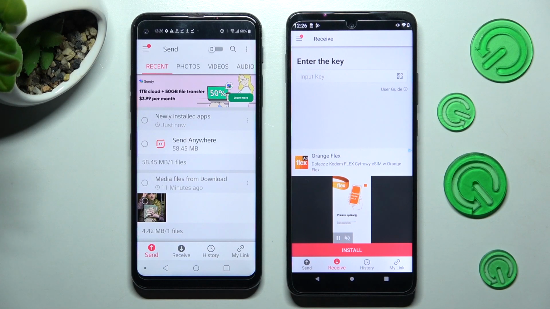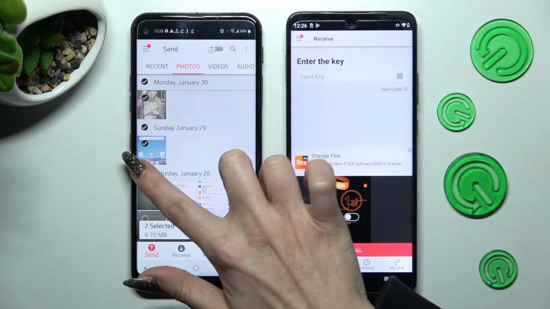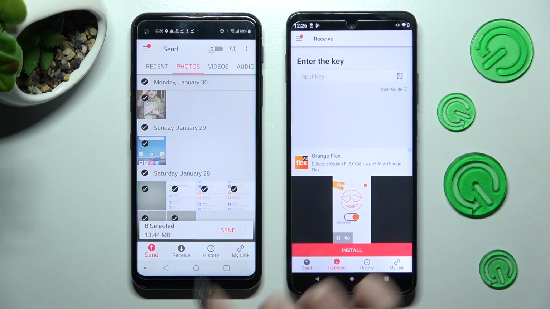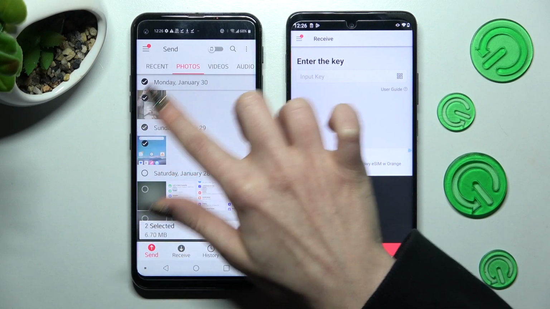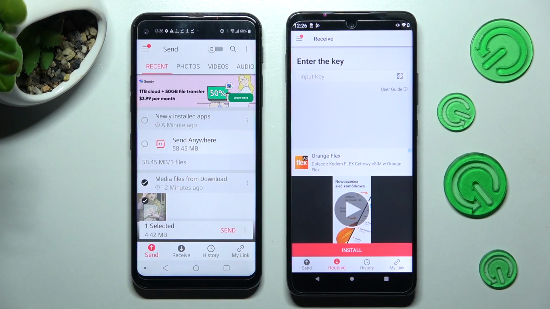You can do that by tapping on all of those dots from all of those categories and select Send next to Selected, or just tapping on your files that you wish to transfer. I will go with this one. You need to select Send as well.